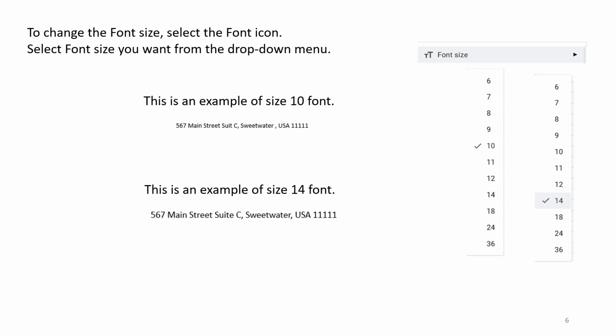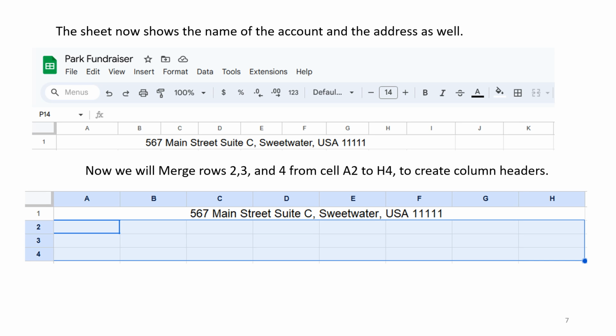To change the font size, select the font icon. Select the font size you want from the drop-down menu. This is an example of size 10 font. This is an example of size 14 font. The sheet now shows the name of the account and the address as well. Now we will merge rows 2, 3, and 4 from cell A2 to H4 to create column headers.